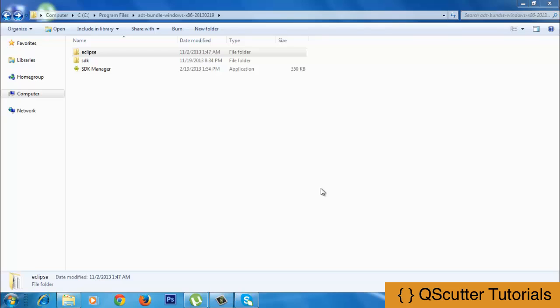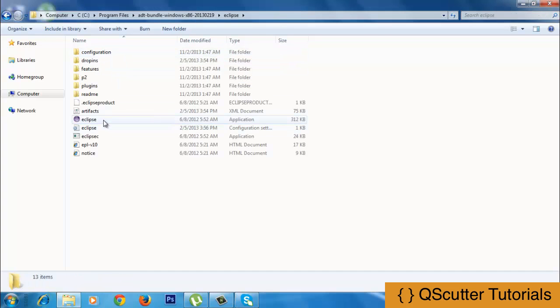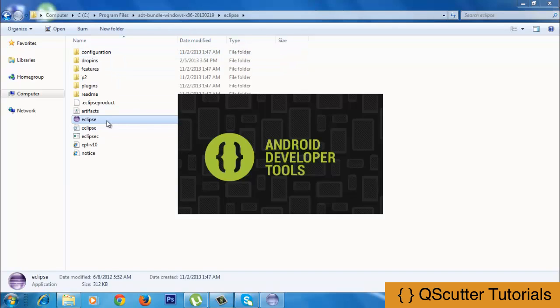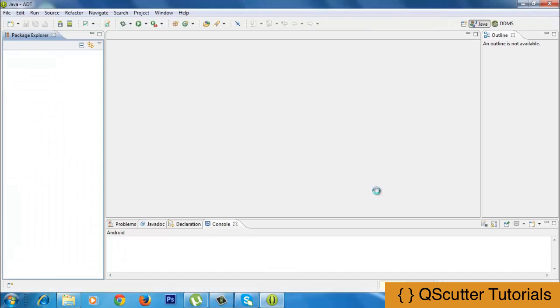So now let's get started exploring Eclipse IDE. I'm just going to click on the Eclipse folder and then double click on Eclipse IDE, and it will begin to open in a few seconds. When it is completely loaded, you'll find different panels in it.